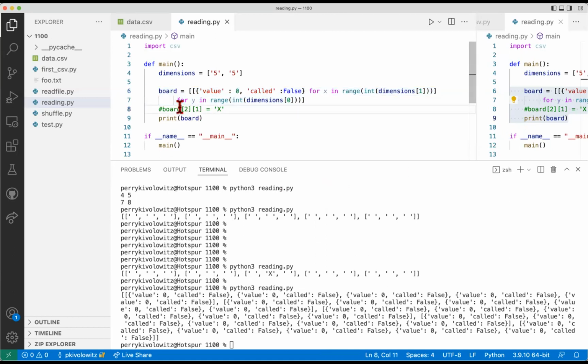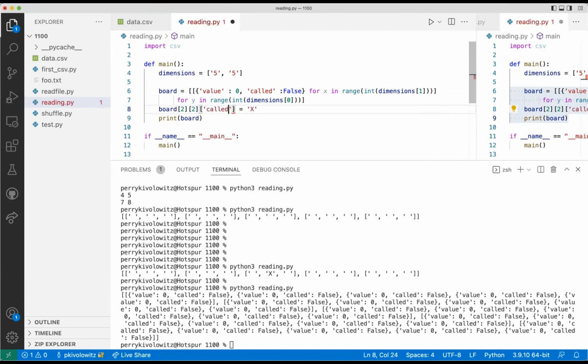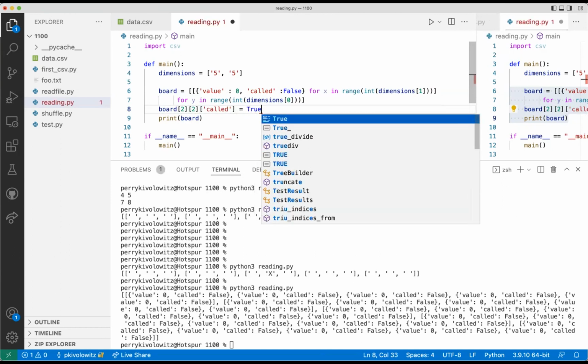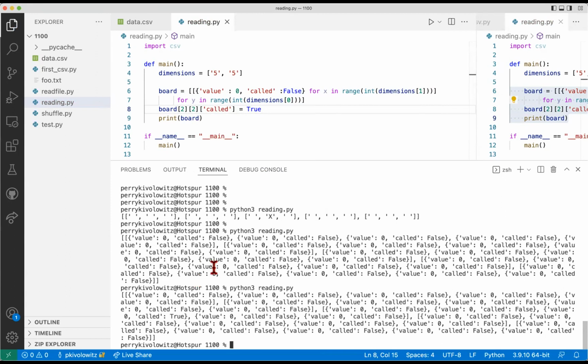And now 2, and 1 more, called equals true. And somewhere in there, okay, there it is. Okay.